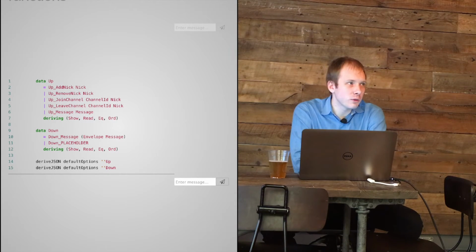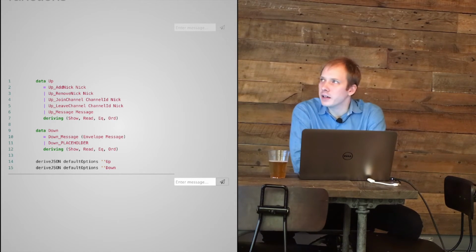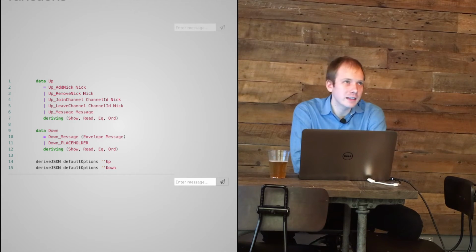This is all sent over a WebSocket, so if we added some kind of authentication protocol to the add nick interface, then we'd basically be able to handle everything that way. Now, we also can join and leave channels, and we can send messages.